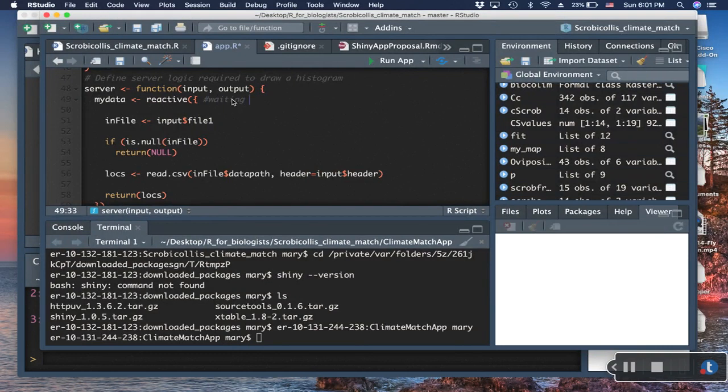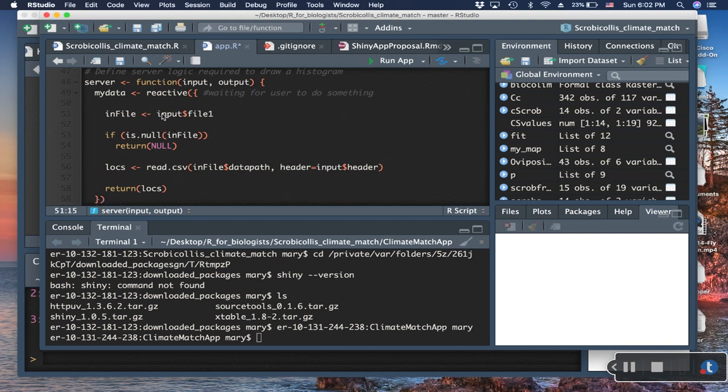So I have this reactive function in here as well, and this is basically a function that is going to be waiting for the user to do something. In this case, when you run the app, it's going to be waiting on the user to input their file. So like I said, Shiny works with reactivity, and this is one example of a function that's waiting and listening for that file input to change, to update. And again, somewhere behind the scenes, JavaScript is actually letting it know when that update occurs, but essentially that's what it's doing.